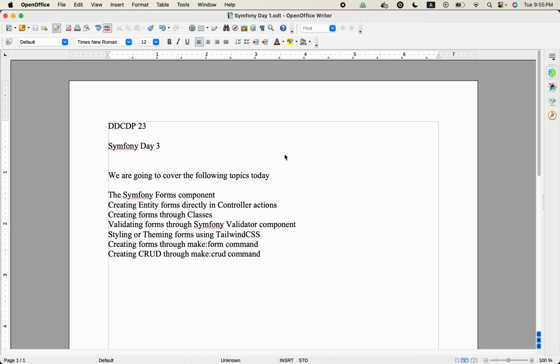Assalamu alaikum. Today is Symfony Day 3 in DDCP 23, and we are going to cover the following topics. We'll be covering the Symfony Forms component.